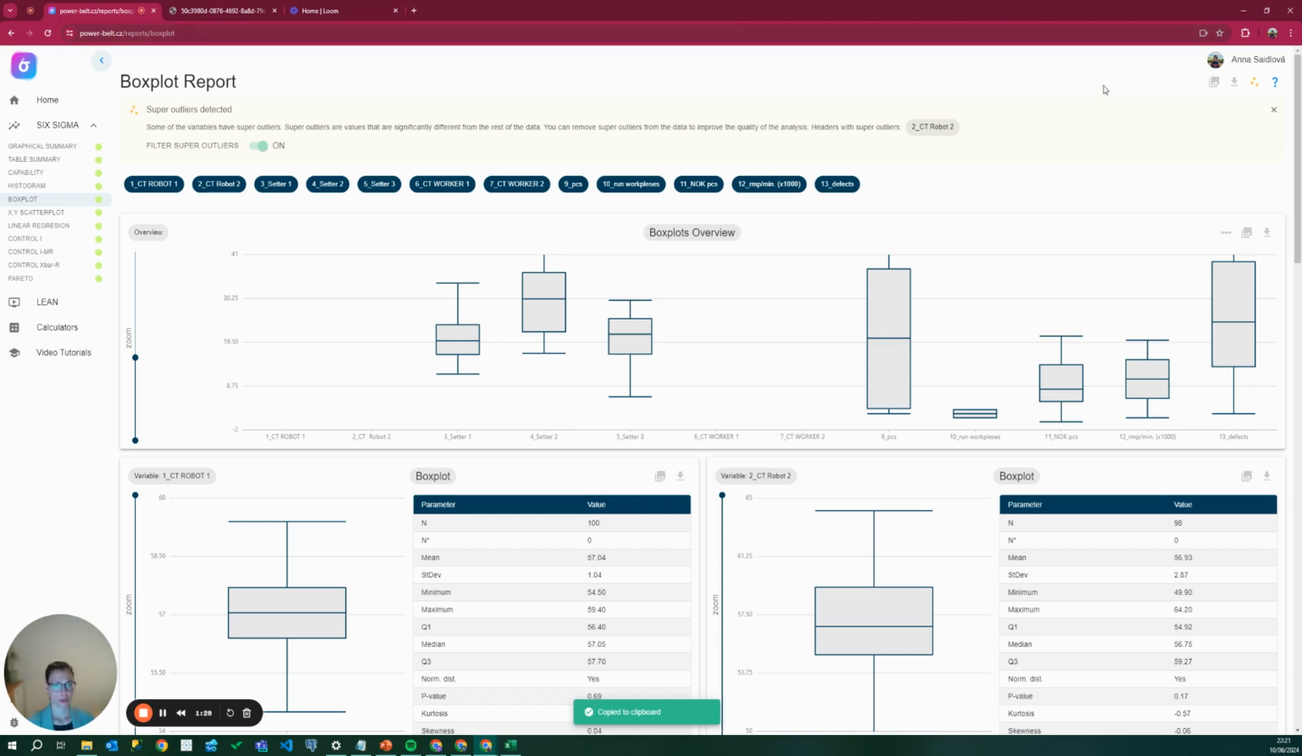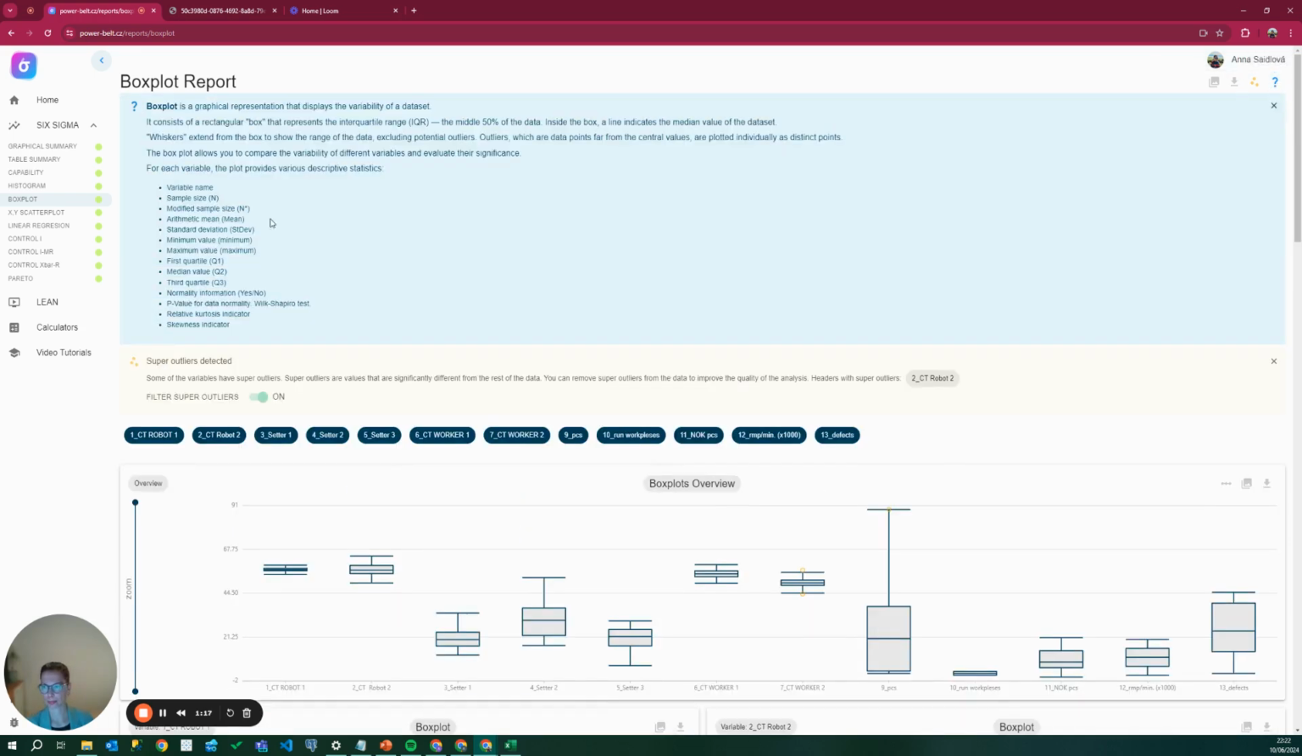In case you'd be interested in more specific details about which statistical method is used for each of these graphs, you can do so by clicking on the question mark, where you're going to find detailed descriptions of the methods we used.